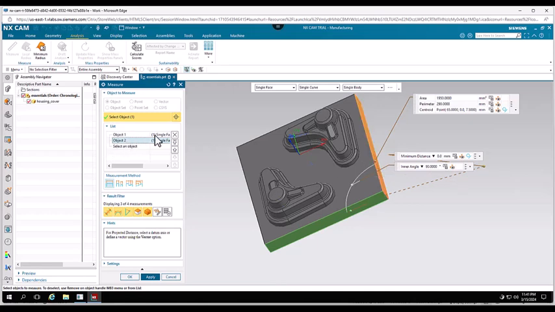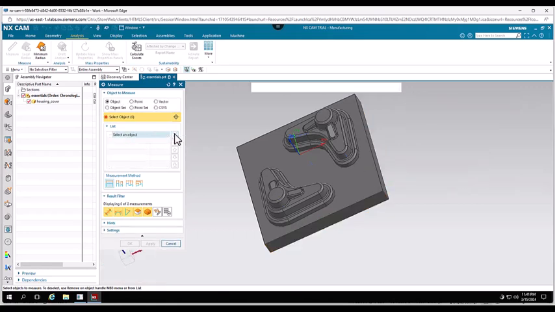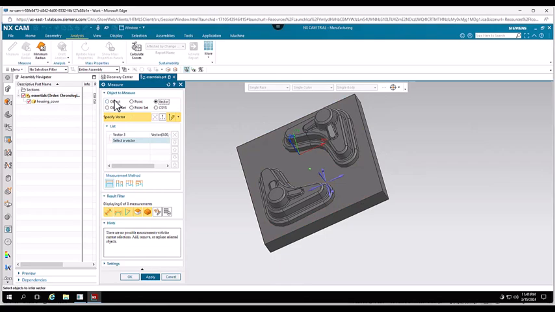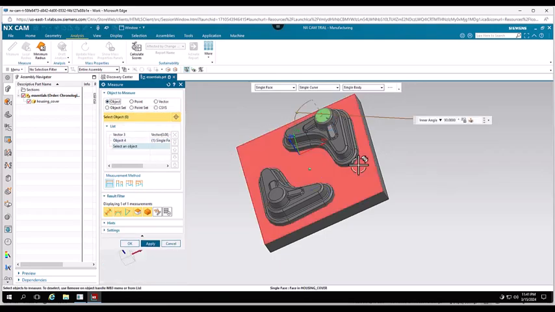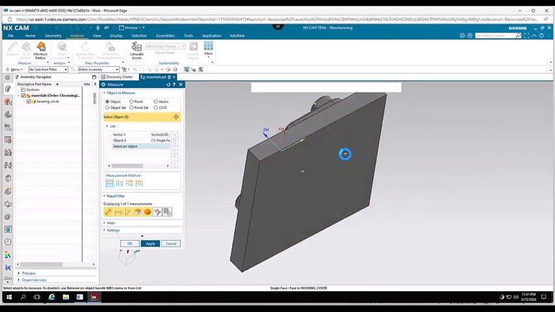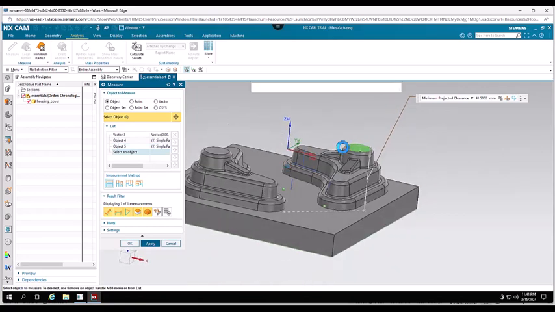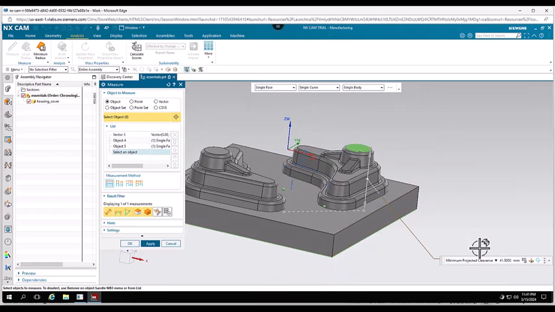Now let's say you want to measure along a specific vector to be a little more accurate. To make sure you're getting the right measurement, I would select vector, and I'm going to select this face here, and it's going to apply the vector normal to that face. And I'll select this top face and the bottom face here. That's going to give me the minimum distance between those two faces along that specific vector. It's going to tell me that it's 41.5 millimeters, and you can choose between minimum distance, maximum distance. All those options are available.